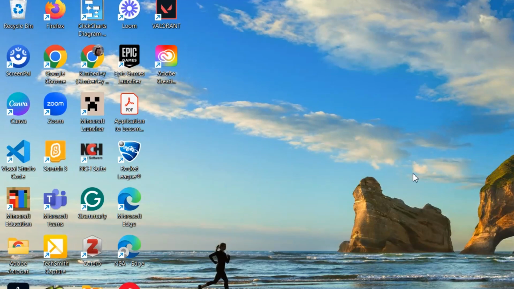I am going to show you how to use ScreenPal. I have downloaded it and I've saved a shortcut onto my desktop.